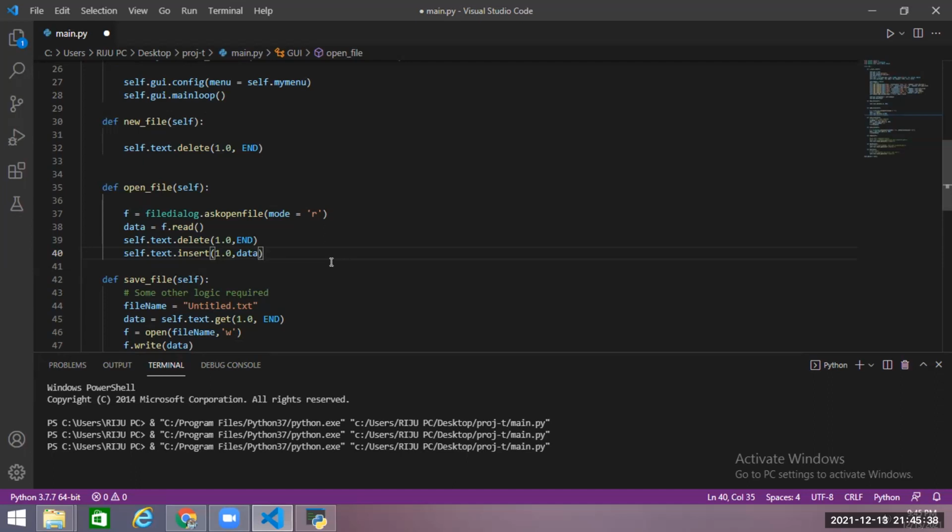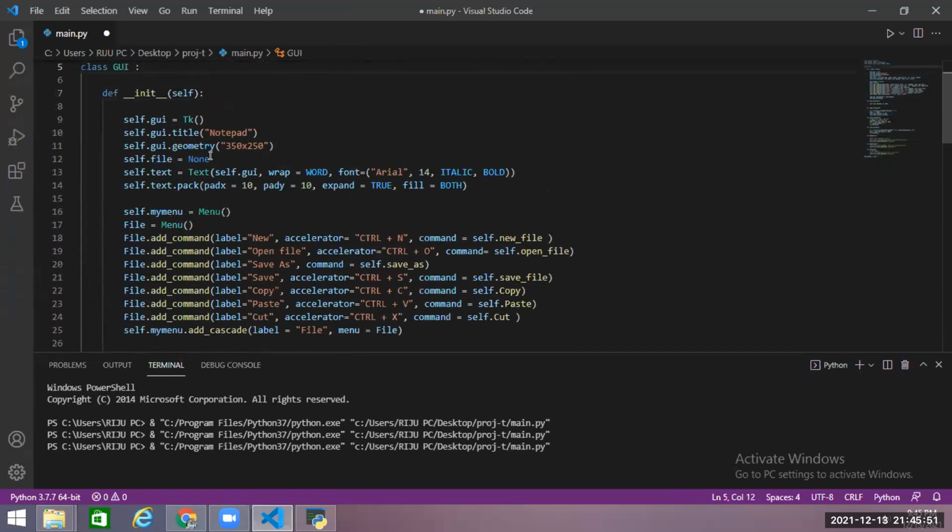Whenever I want to implement an open file, if I am opening a file using the text editor, this file object should change or not? This file attribute should change or not? Tell me that first. Initially, I have not opened any file. The file is None. So whenever I will be opening a file, what should happen? This file variable should be holding the name of that particular file. It should be changed.